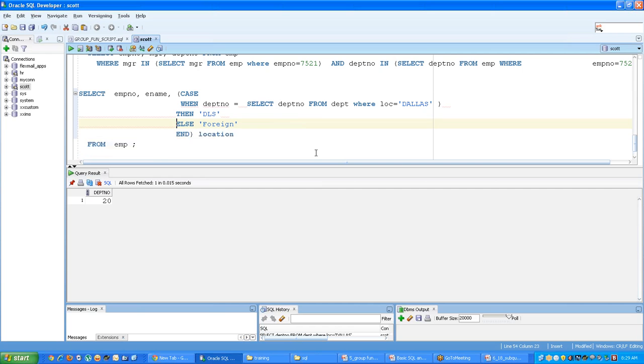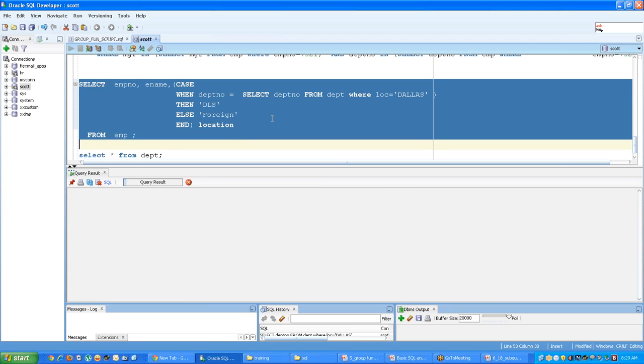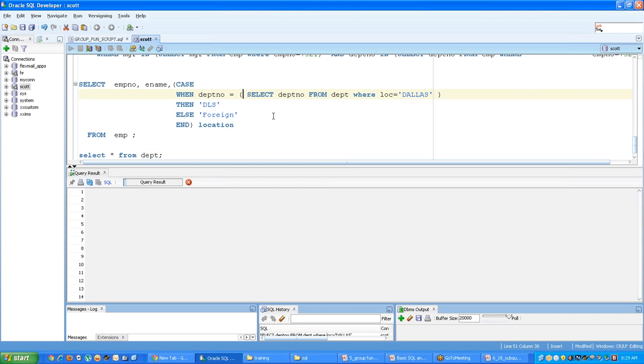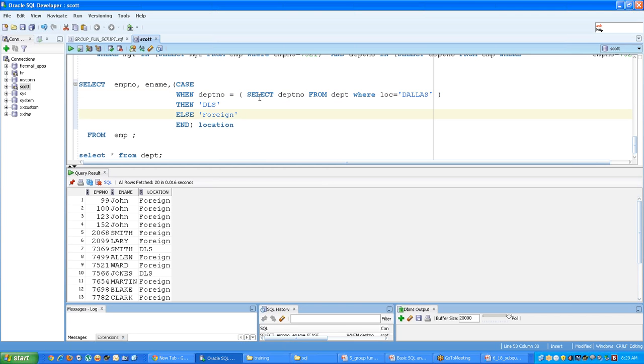Any doubts in this one? See here, simple, right? There is something missing, I guess. Select. Yeah, this one. So here, first we are getting the department number of the Dallas department, and if the department number of this employees table is equivalent to this one, then we'll display DLS, else we'll display foreign. That is what we are doing here.